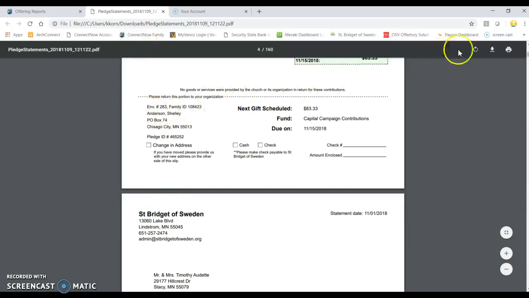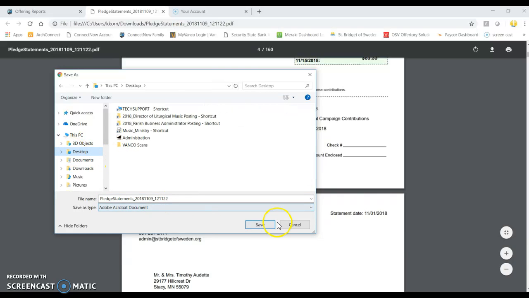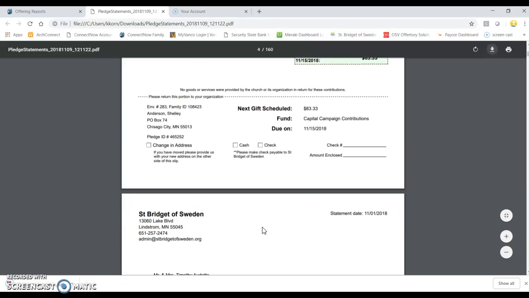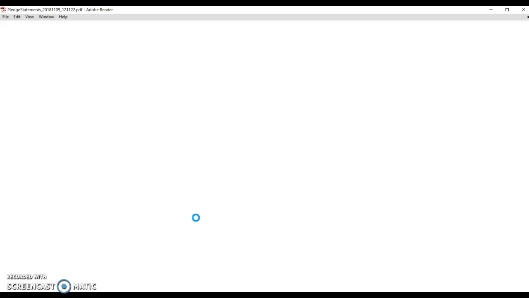So from this screen, I want to physically save the file because it's much easier to work with a file that's saved locally. I'm going to go ahead and hit Download and Pledge Statements. It defaults to the date. I'm going to put it on the desktop. Save. And that should be it. So when I go back to the desktop, I'll see the pledge statements here. I can open them up. And from here we can print everything.